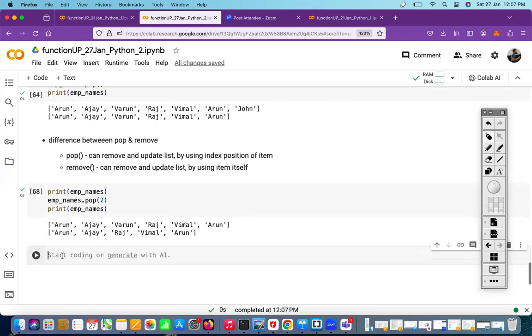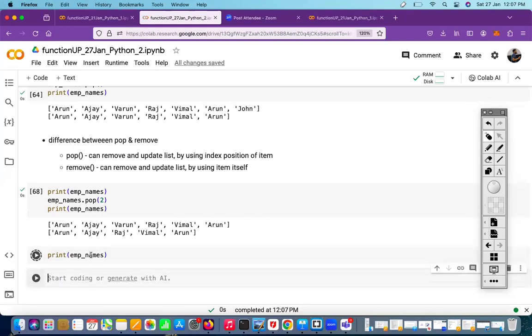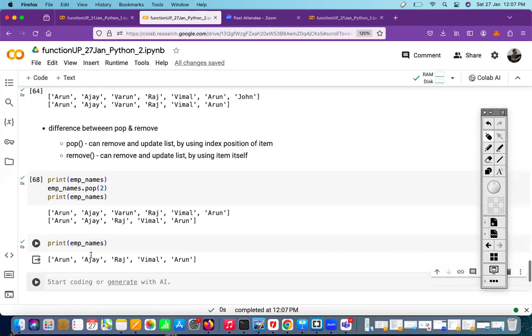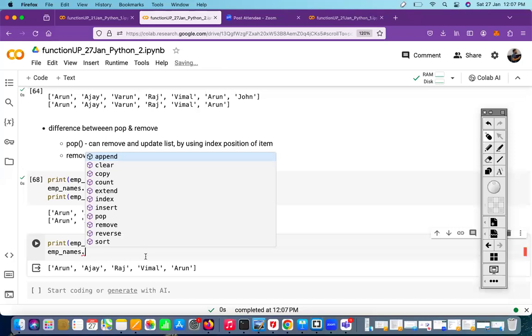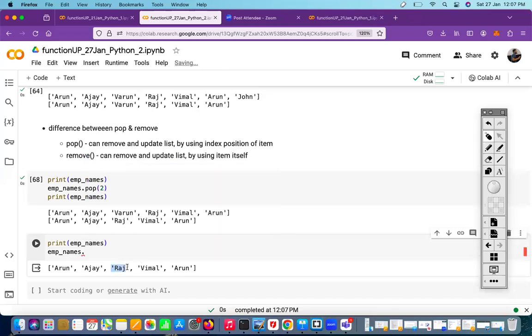ठीक है, अब बात करते हैं रिमूव की। सो प्रिंट, so this is my current list. Suppose I have to remove Raj. ठीक है, तो राज को रिमूव करने के लिए वी कैन यूज व्हाट, emp नेम्स डॉट, आप पॉप यूज कर सकते हो। अगर आप पॉप यूज करोगे तो इंडेक्स क्या होगा इसका? 2। ठीक है, और अगर आप रिमूव यूज करते हो so you have to feed Raj over here.